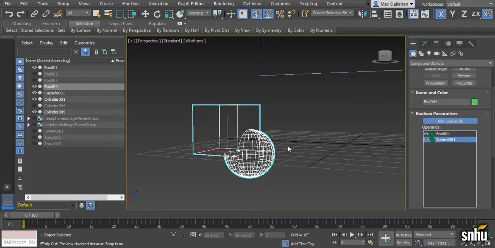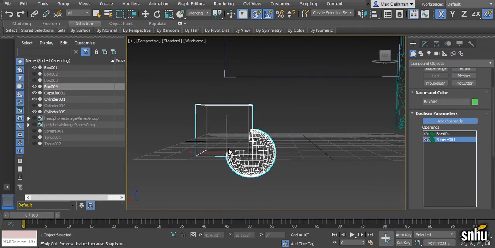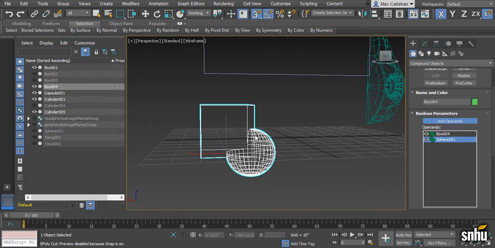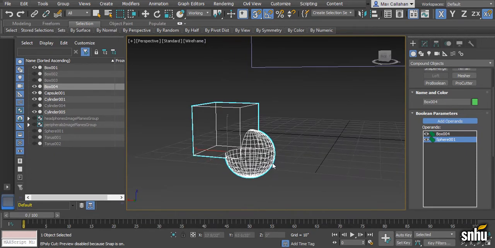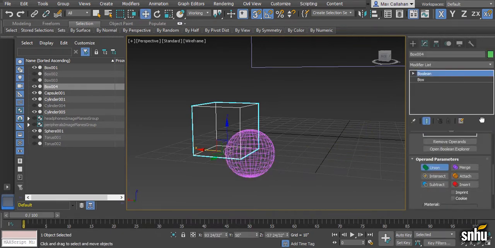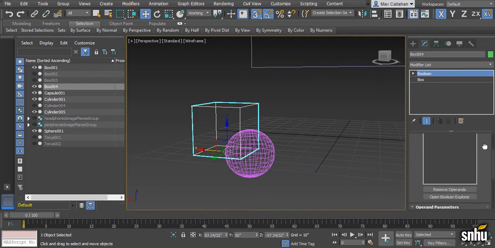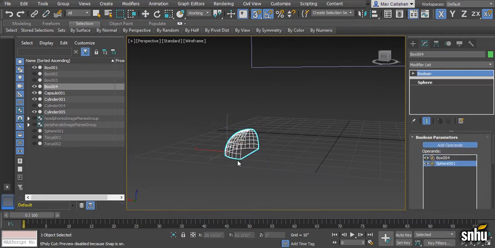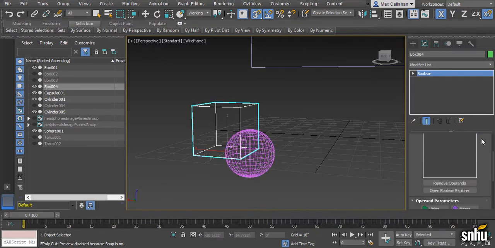And if we look at it in wireframe mode, you can see that it got rid of the area where the sphere intersected that box, and it combined the two areas together. So that's essentially what that union would be. So if the box were people that loved peanut butter, and the sphere were people that loved chocolate, this union would be people that love both peanut butter and chocolate. So undo that. And now I'm going to use intersect and add the sphere as an operand. And you'll see it leaves only the area where the box and the sphere intersected each other.